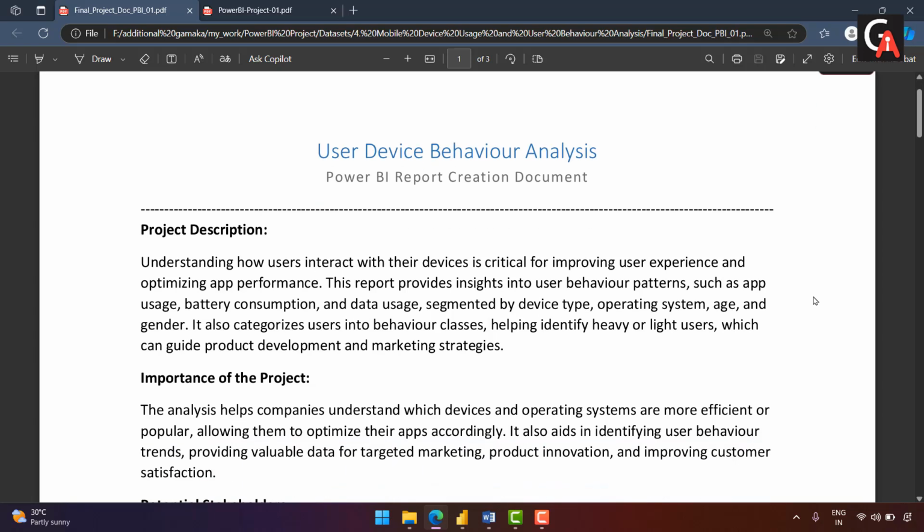If I talk about the project description, understanding how users interact with their devices is crucial for improving user experience and optimizing app performance. This report provides insight into user behavior patterns such as app usage, battery optimization, and data usage, segmented by device type, operating system, age, and gender. It also categorizes users into behavioral classes, helping to identify heavy or light users, which can guide product development and marketing strategies. So this is the small description we have with respect to the project.